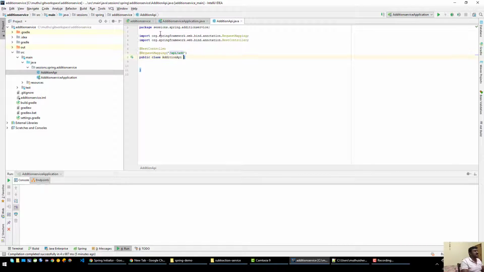Addition API doesn't sound good, so I will have API slash add. Okay, and then I am going to create a method called public add numbers, integer A and integer B, and I'm just going to give it back as return A plus B. And if I want to expose this method, all I need to do is another request mapping slash, I need to give double thing and slash numbers. So API slash add slash numbers, right? Fine. So things are good.